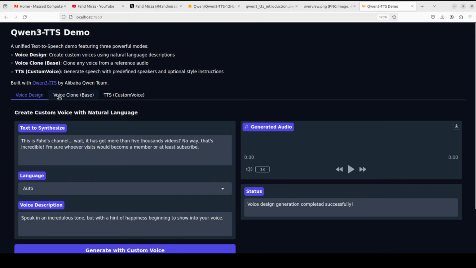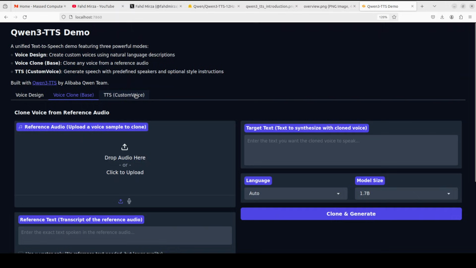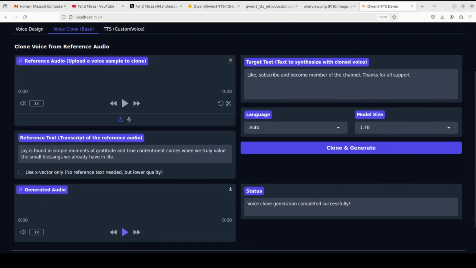Similarly, you can do voice clone, and then you can also do the TTS custom. So for the voice cloning, I already have uploaded my own voice, just a 10-second clip. And then the reference text must be the same as what is being said in that audio. So I have just said that joy is found in simple moments of gratitude and all that stuff. And then this is the target text which I want to clone. I already have cloned it.